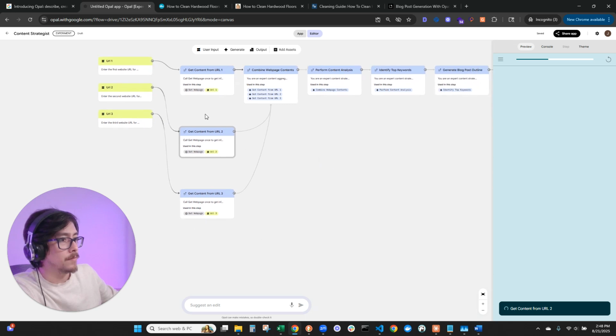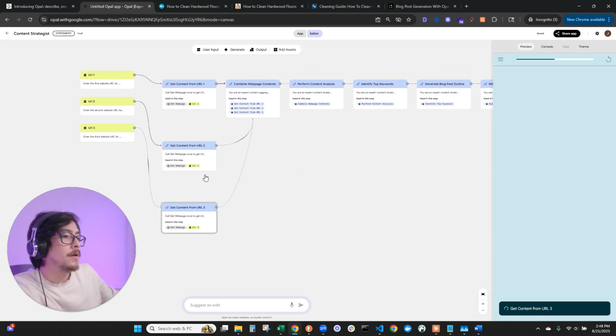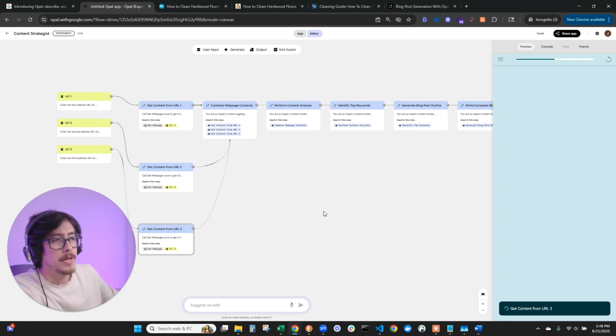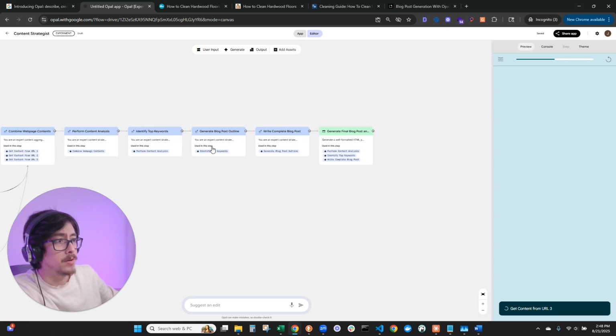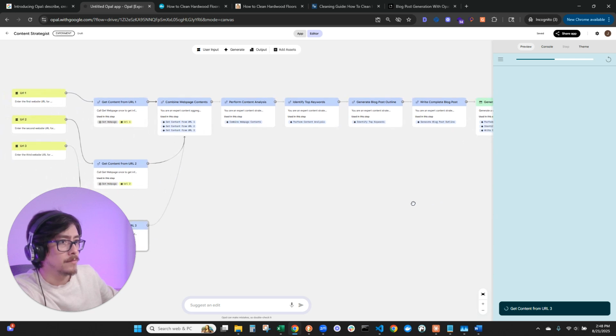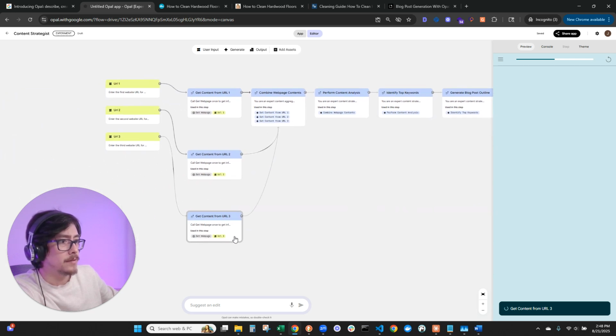It's getting content from URL 1, content from URL 2. It's going to get content from URL 3, as you can see. Combine web page content. Okay, perform content analysis. Identify top keywords. Generate blog post outline. Write a blog post. Okay, so right now it's still here getting content for 3. I guess we'll see what happens.